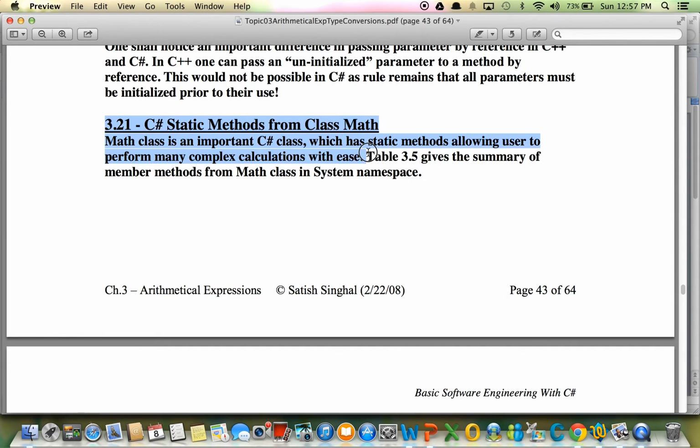Really, you're supposed to read chapter 3 on arithmetical expression, type and type conversion before you watch this video. That is required. So please don't be sloppy about reading. You've got to do all your readings to get the most out of the video. The C# math class methods are on page 43 and onwards.